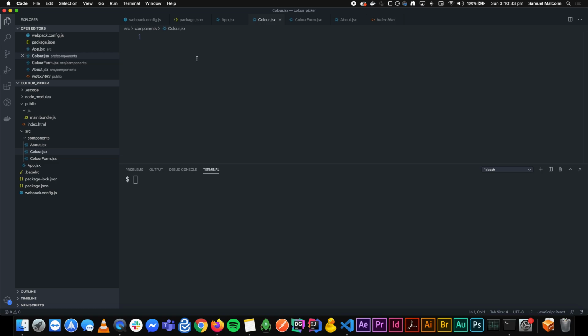The first thing we need to do with the component is import React. So we just type import React from React. Webpack's going to do the rest. It knows what to do. Now we need to create a function that is our component, and then we need to export that component as the default export for this file.